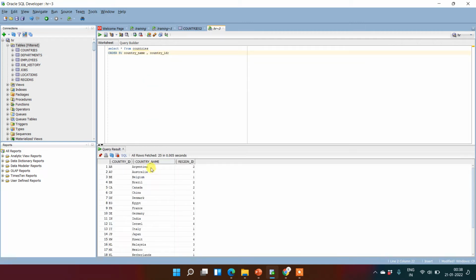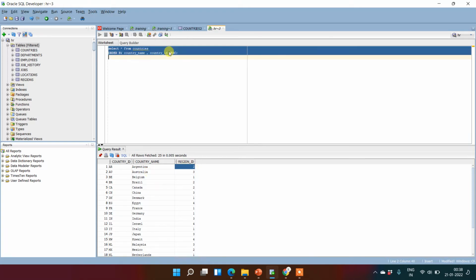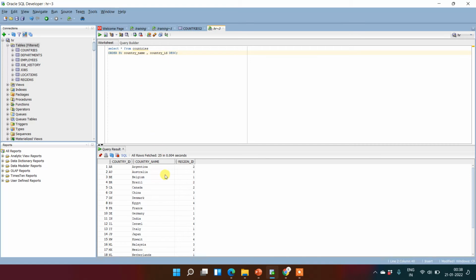Now here we see first is Argentina, then Australia, and the second column, region ID, has been sorted by 2 and 3, and thus Argentina and Australia come first, then this one. If we wanted to make it descending, the first column should be ascending and the second column should be descending. Now see whether the value has been changed or not.